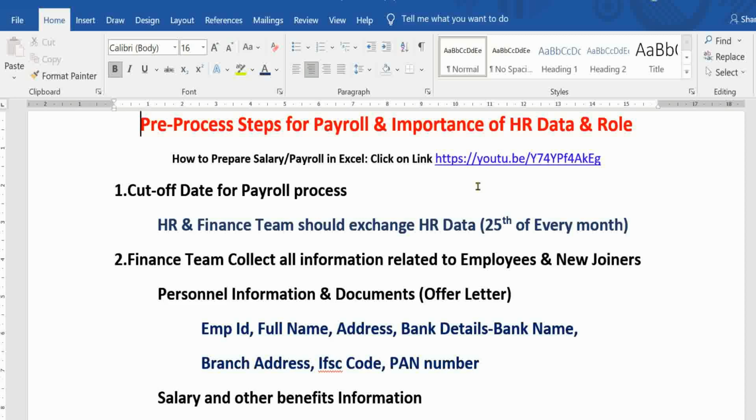For every month, there should be some cutoff date for the start of the payroll process. The HR team and finance team should exchange their data on or before the 25th of every month. In case any employee joins after the 25th of the month, then that employee's process should take place next month. For example, if you join on 26th June, then the salary data will not reflect in June. Those 4 or 5 days of salary will be reflected in the July salary. Okay, that is the cutoff date.